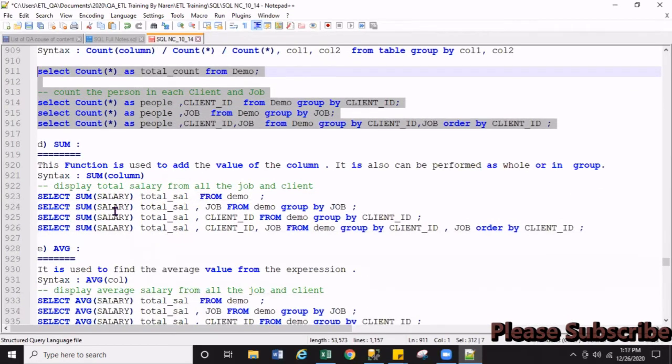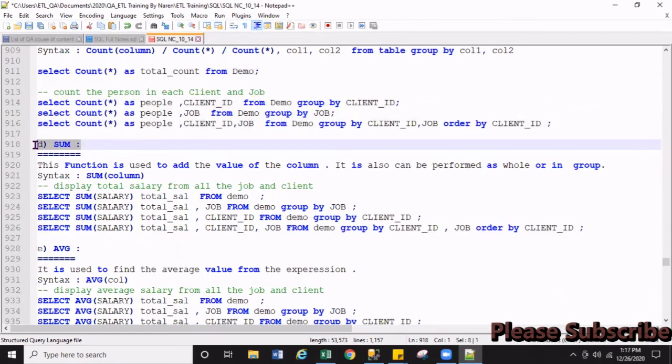Next, we have sum. What is the use of sum? Sum itself says sum is total. So this function is used to add the values of a column. Any column whose total value you want to add, you can use the sum function. It can also be performed as a whole or in a group, similar to count, right? So what is the syntax? I am doing sum of the column. Now, a question might come.